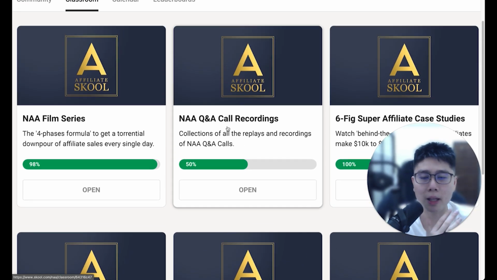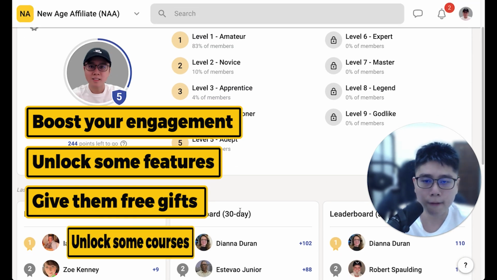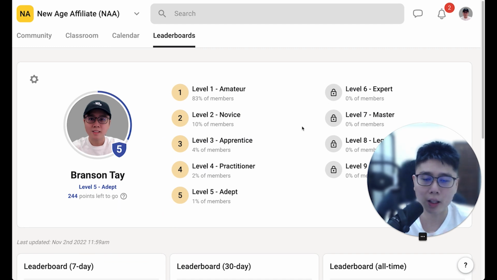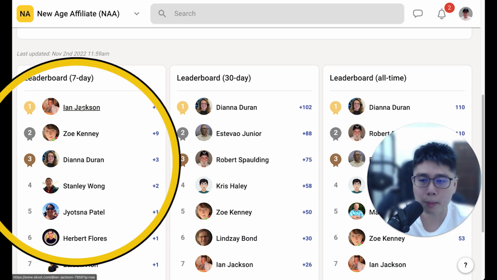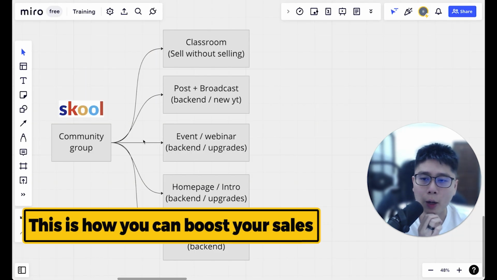Now, there are many ways you can play around with that to basically boost your engagement, unlock some features, give them a free gift, unlock some courses, some cool naming that people like within a community. And also they see their name here in the leaderboard. It's actually very encouraging for them as well. So basically, this is how you can boost your sales by using a community group and by using School.